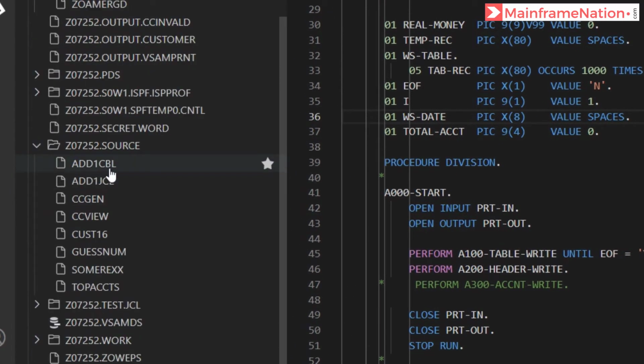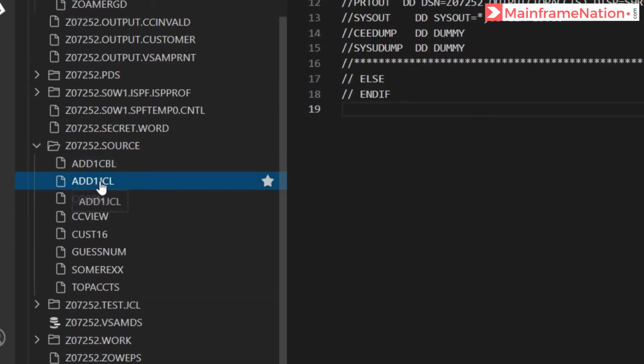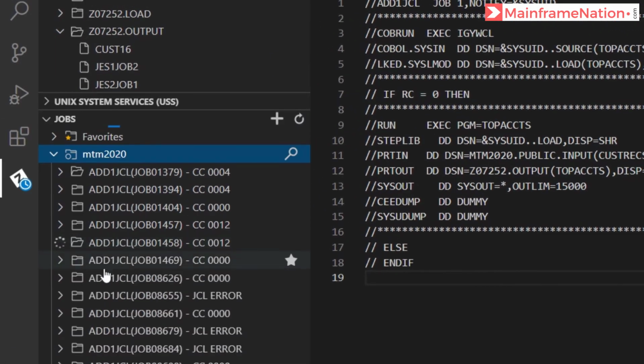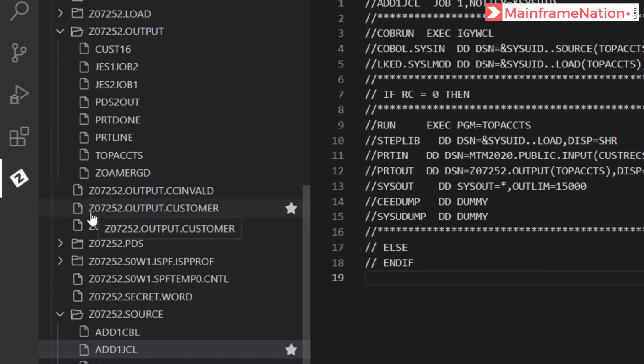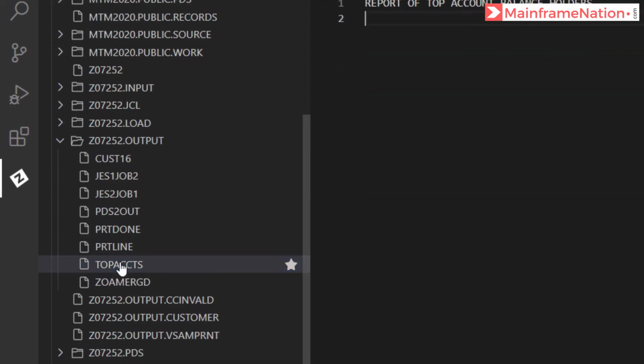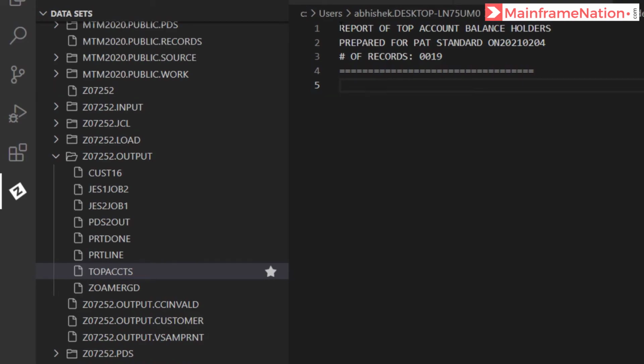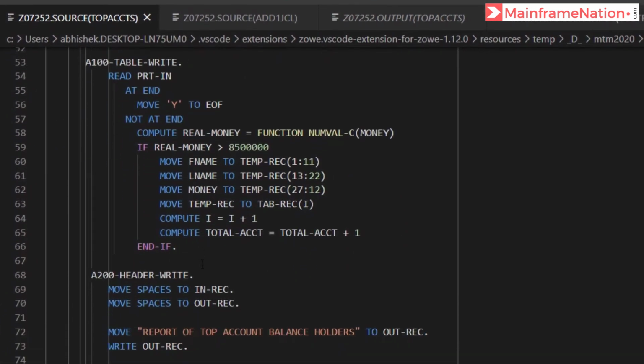Let us now submit ADD1JCL. Right click and submit job. Job 1469. Condition code 0. So let's check the output. Here is top ACCTS. Right click and pull from mainframe. And you will see the header was written successfully. Report of top account balance holders prepared for PAT standard on this date. We have to give a space here, and number of records are 19. So our program is working successfully.